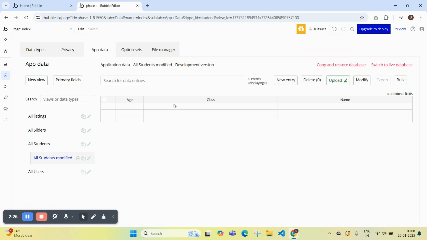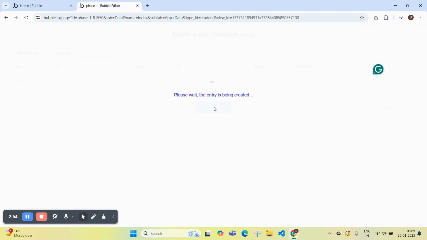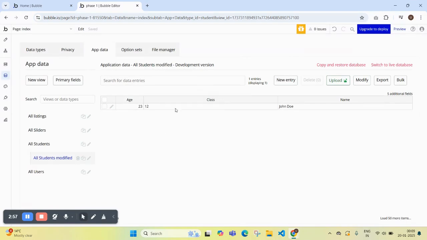So now let's start by adding a manual entry into the database. The first way to add any data in the database is by manual entry. So you can just click on this new entry button. You can manually write age, for example 23, class, let's say 12, name, let's say John Doe, and we are creating it. Now this entry has been created in your database.